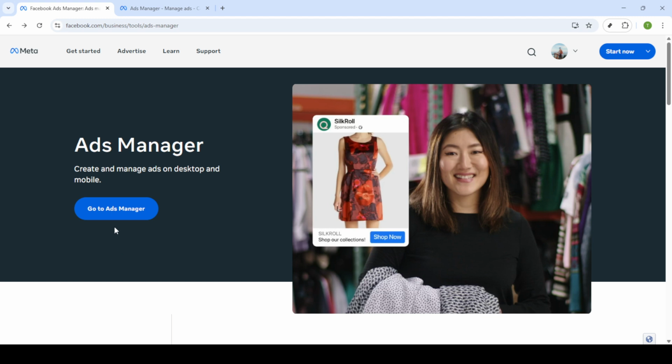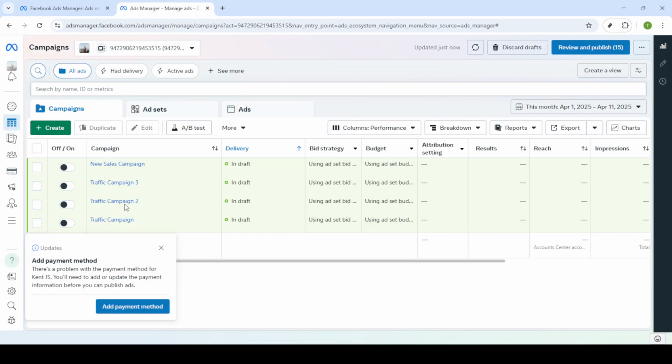Now you'll be prompted to log into your Facebook account. Go ahead and enter your email and password and then click the Log In button to proceed. This will grant you access to the Ads Manager dashboard. Once you're in, navigate to the Campaigns dashboard where your ad campaigns are managed.